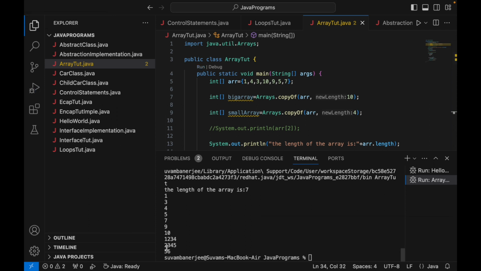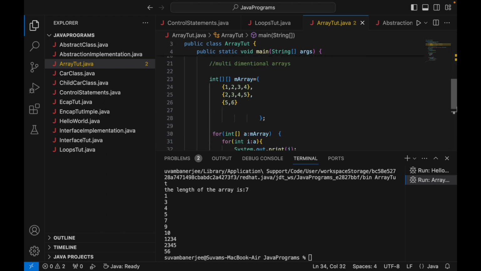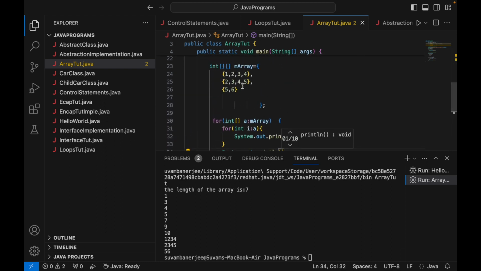See, 1 2 3 4, 2 3 4 5 and then 5 6, it is getting printed. So 1 2 3 4, 2 3 4 5 and 5 6, correct? This is how a multi-dimensional array works, and this is how we can access multi-dimensional array elements, right?